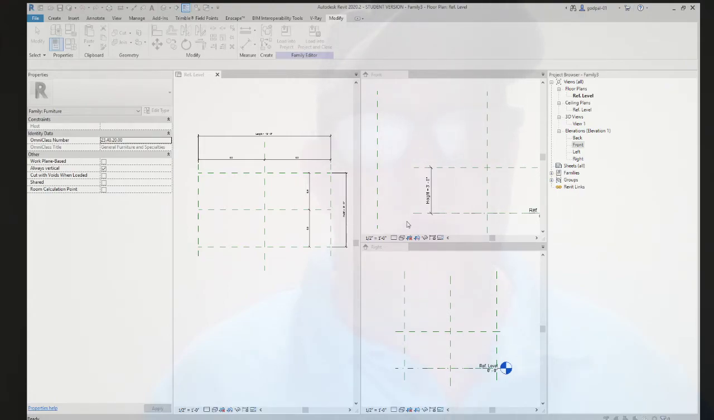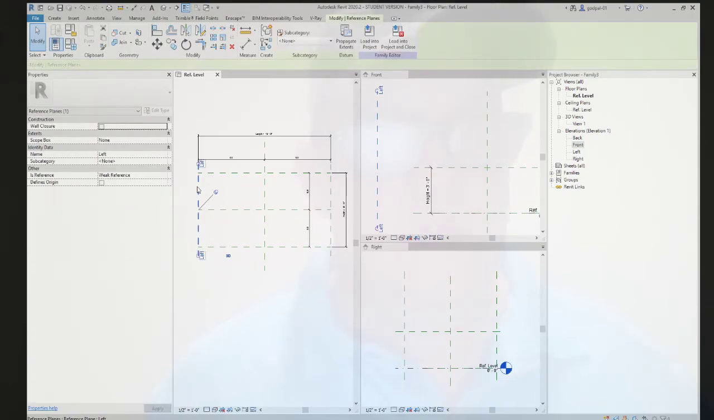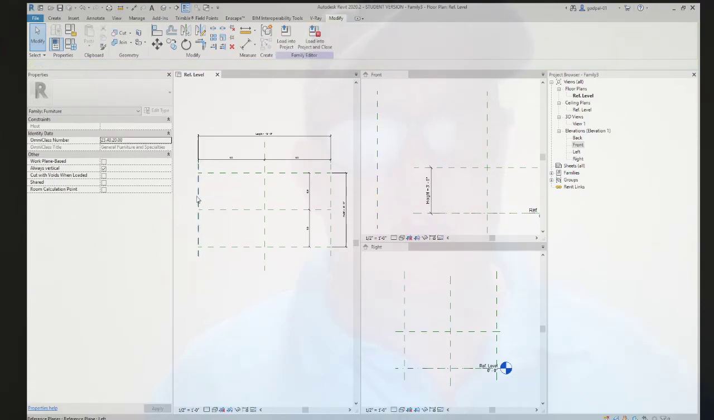Family type cannot be generated with the current parameters. Well, no. And why are those constraints? What did I do wrong? Weak reference, name left, doesn't define origin. Oh, I think it's because I may have pinned them.